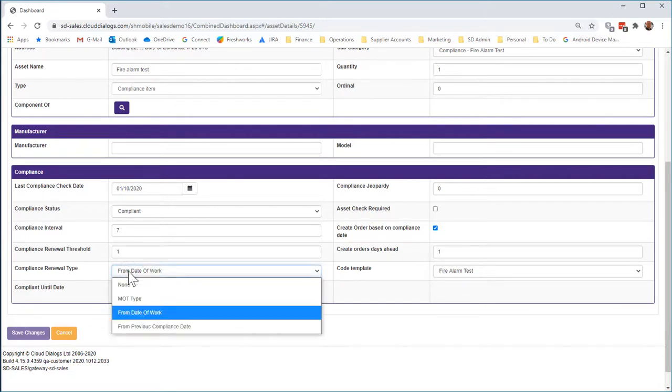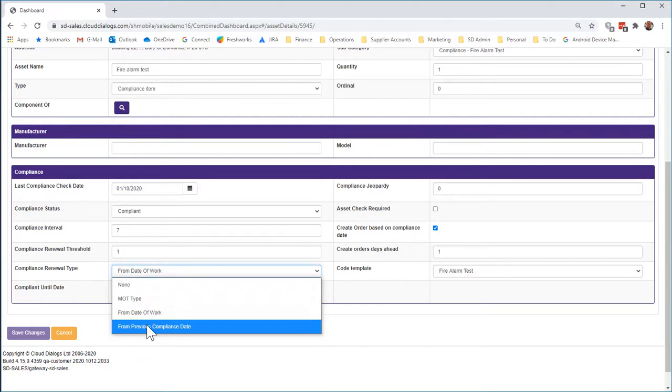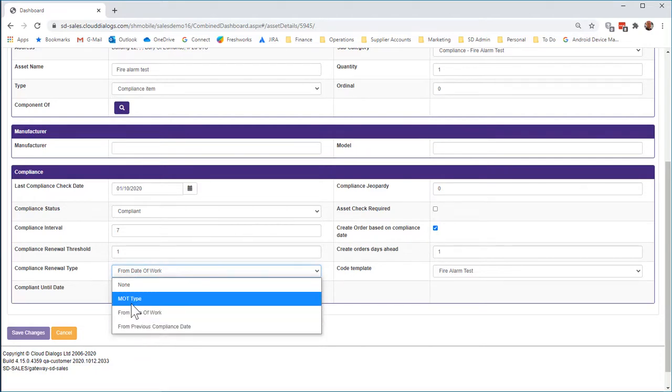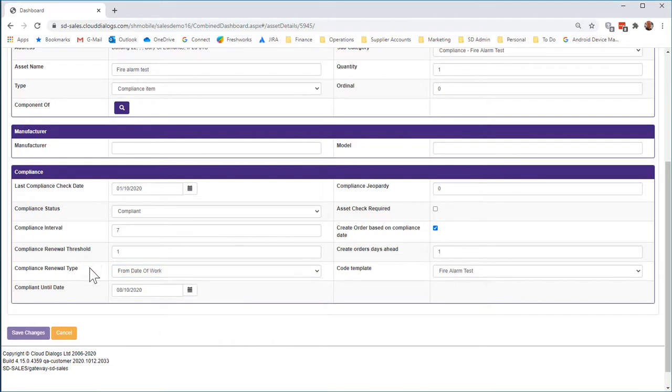You could move it, you could add the interval to the previous compliant date, or you could use the MOT type rule. And the MOT type rule basically says if you are within this threshold of the date, then you're allowed to add the interval to the previous date. But if you're too early, if you're outside of the threshold, then you have to add it to the date that you did the work. So you've got all those options.